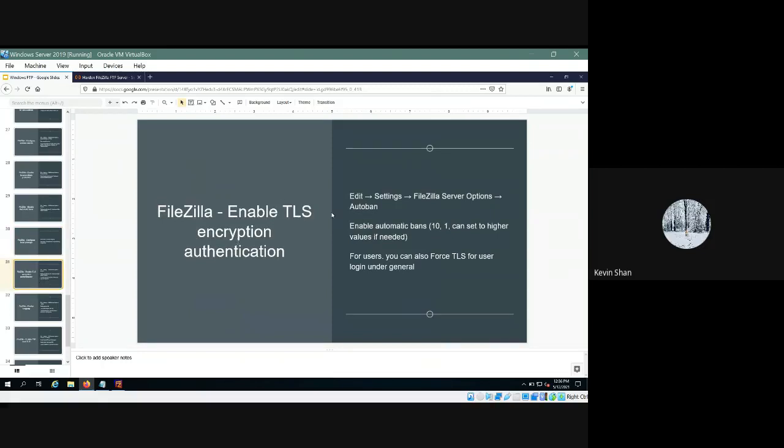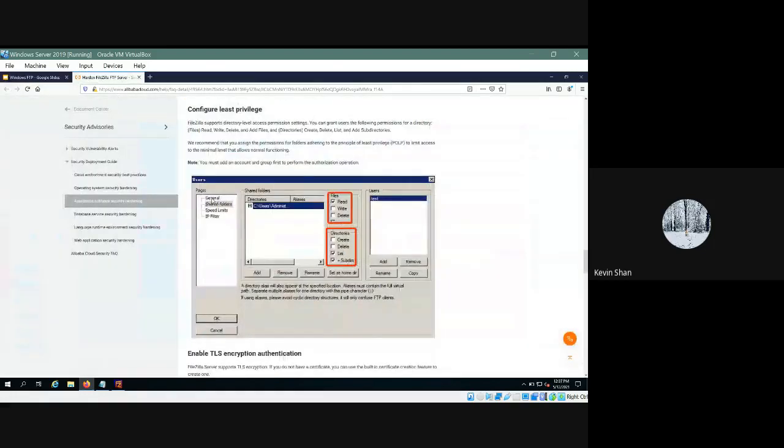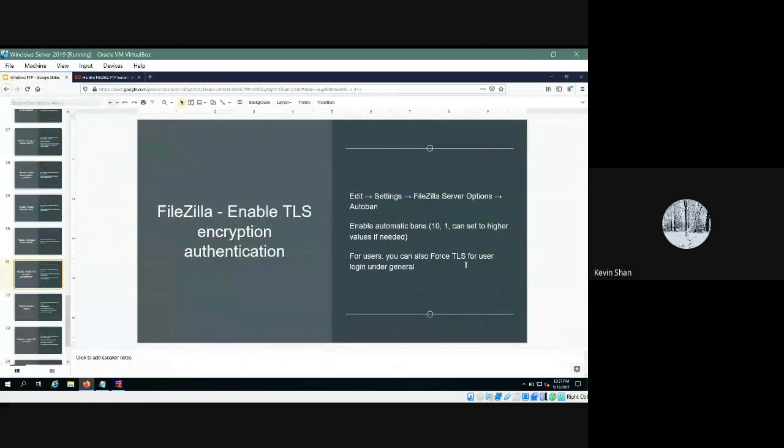You want to enable TLS encryption authentication. So this is basically securing everything on a user level because we've already done auto ban. So that's going to be in the general tab. And you want to force TLS, there's going to be a box that says force TLS, and you want to check that.